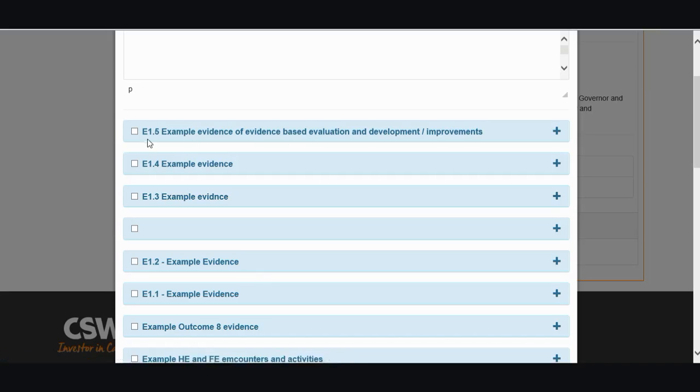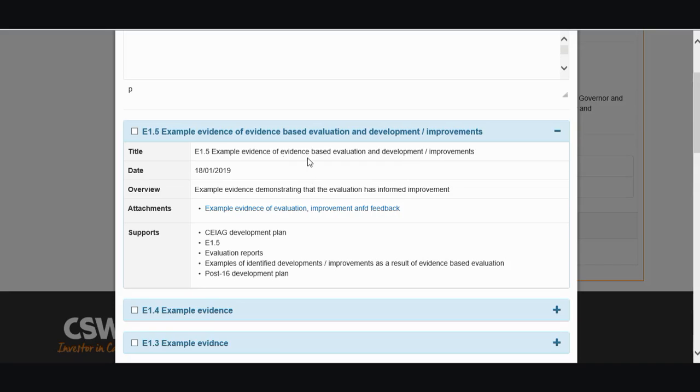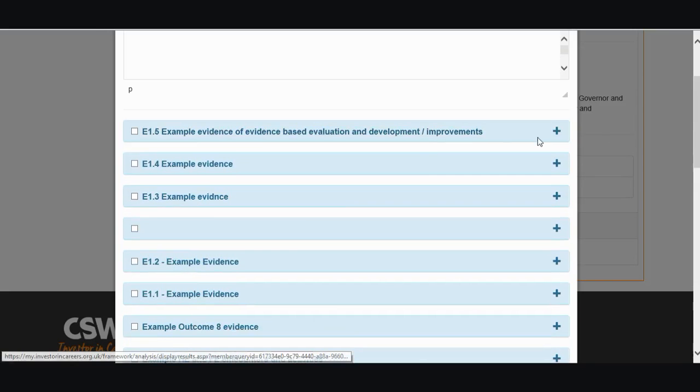So here we can see that actually this evidence has been named E1.5, indicating potentially that it's directed towards the evaluation at outcome 1.5. They've given it a clear title, they've given more information, they've added something, and they've linked it to specific aspects which they want it to support. That's helpful.